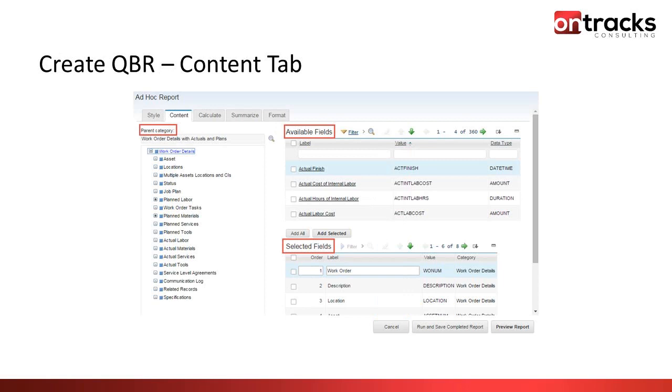We can select a parent category. Most people don't realize this, but in the parent category, you have a few options that you can select from here. Typically, there's one parent category that's selected by default, and that allows you to choose what objects you're going to be getting your information from. So in this example here, we've got work order details.